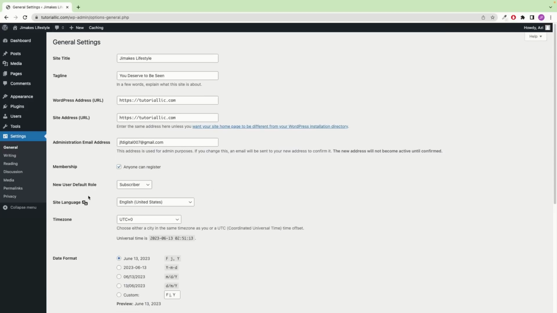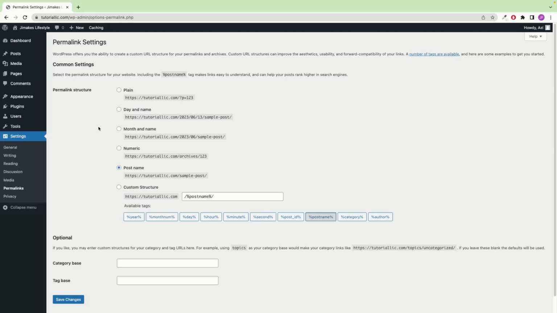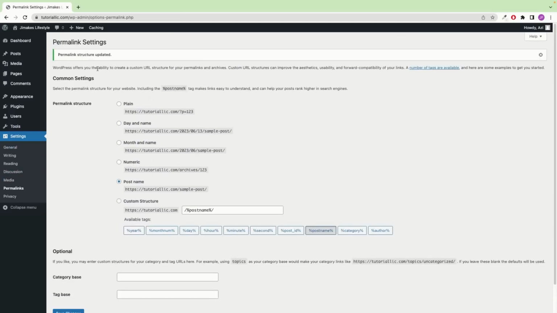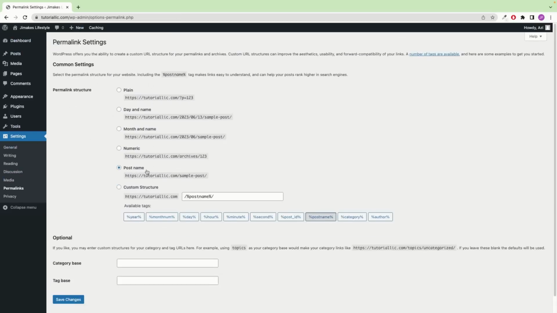And now we need to change these permalinks. So simply click on these permalinks and make sure that your permalink structure is set to post name. Normally, the WordPress default is plain, but you just need to make it post name, because this is SEO friendly. Now you just need to save changes. Okay, as you can see, it's now updated. And if I reload this page, you will see our permalink structure is now post name.